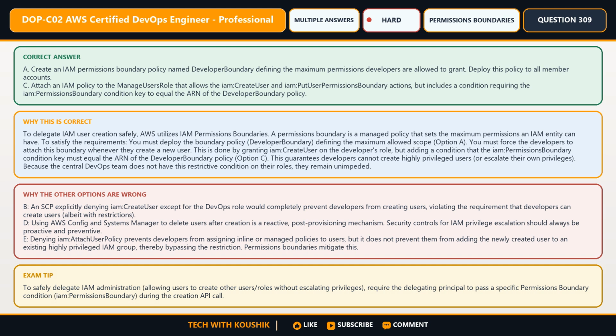Here's why. To delegate IAM user creation safely, AWS utilizes IAM permissions boundaries. A permissions boundary is a managed policy that sets the maximum permissions an IAM entity can have. To satisfy the requirements, you must deploy the boundary policy, DeveloperBoundary, defining the maximum allowed scope, Option A. You must force the developers to attach this boundary whenever they create a new user.